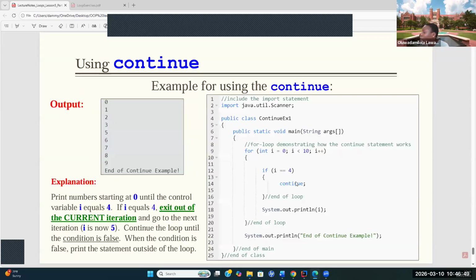However, let's look at the continue. What happens in the continue? Say, if i, now our i is 4, equals 4, continue. Continue does what? It only breaks out of that specific iteration. It doesn't stop the loop entirely. So that's why the loop goes back to check. Now 4 is less than 10, and it prints what? 5.